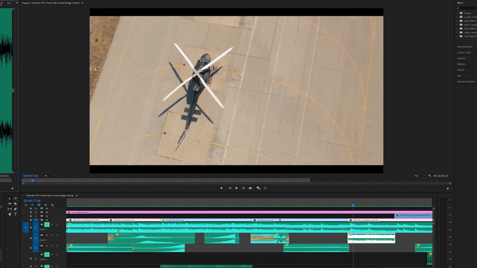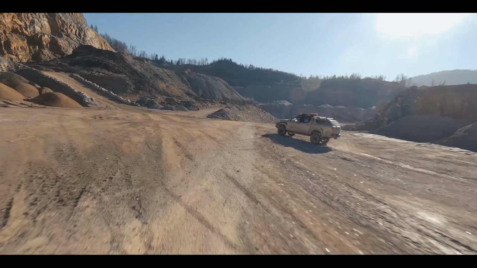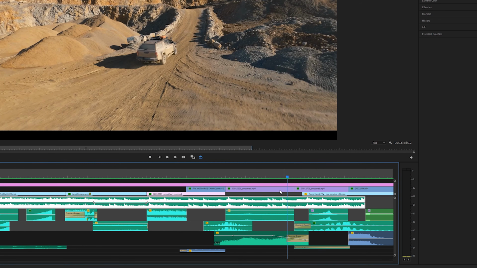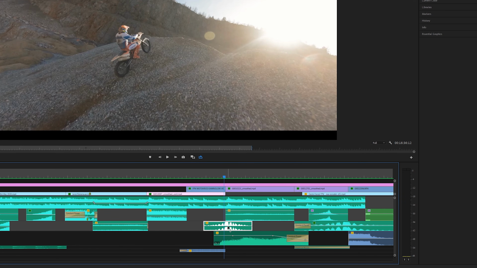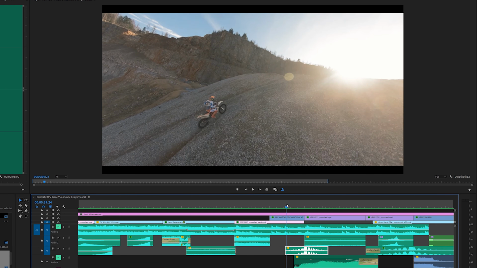Moving on, we have a sound effect of the helicopter's engine. Next, the sound effect of the bike, and then we have the sound effect of the car, again fading out at the end, and some wind. And here I actually used a transition whoosh. I think it just sounds really cool and it fits this scene.